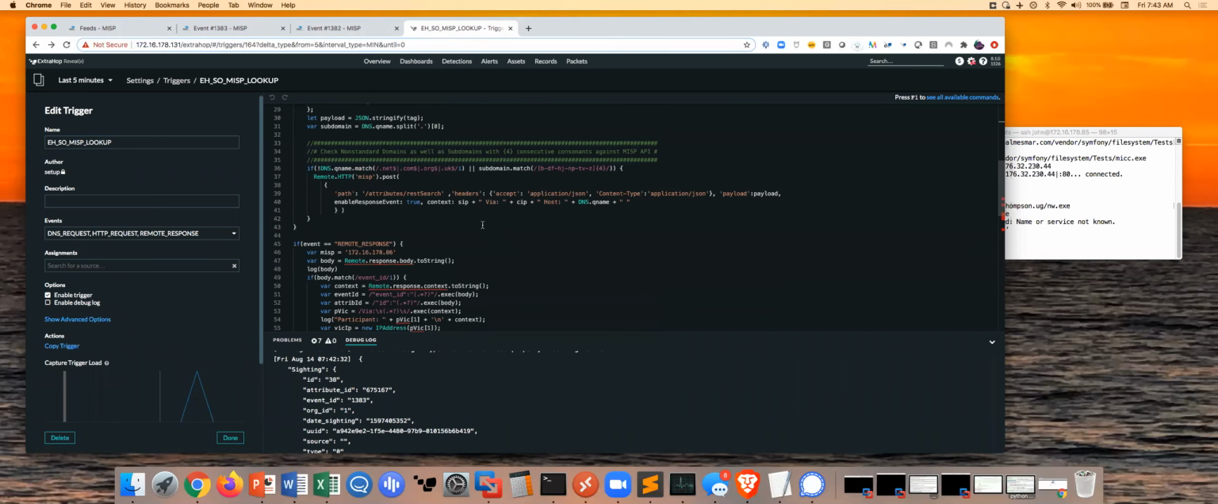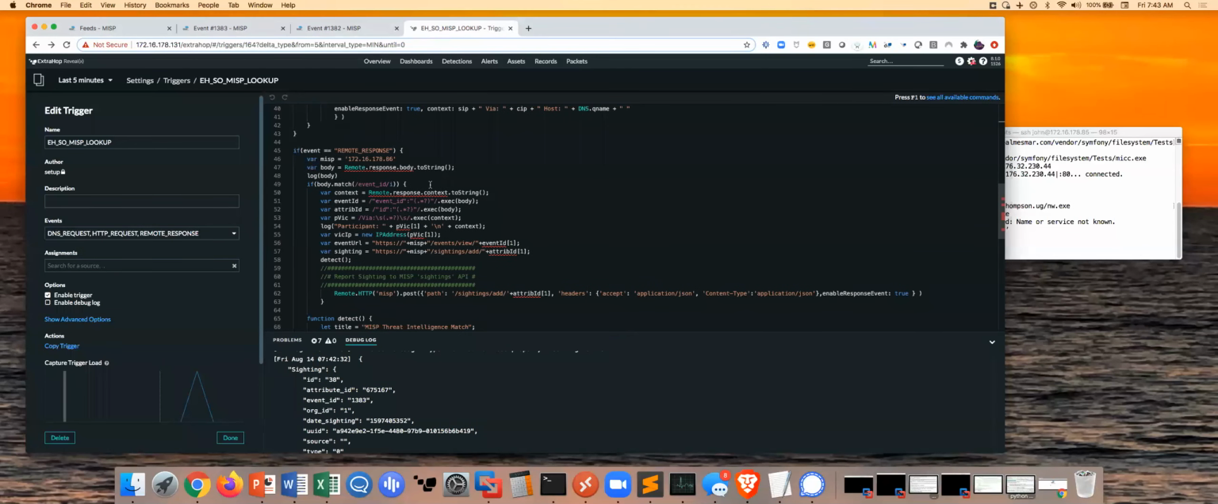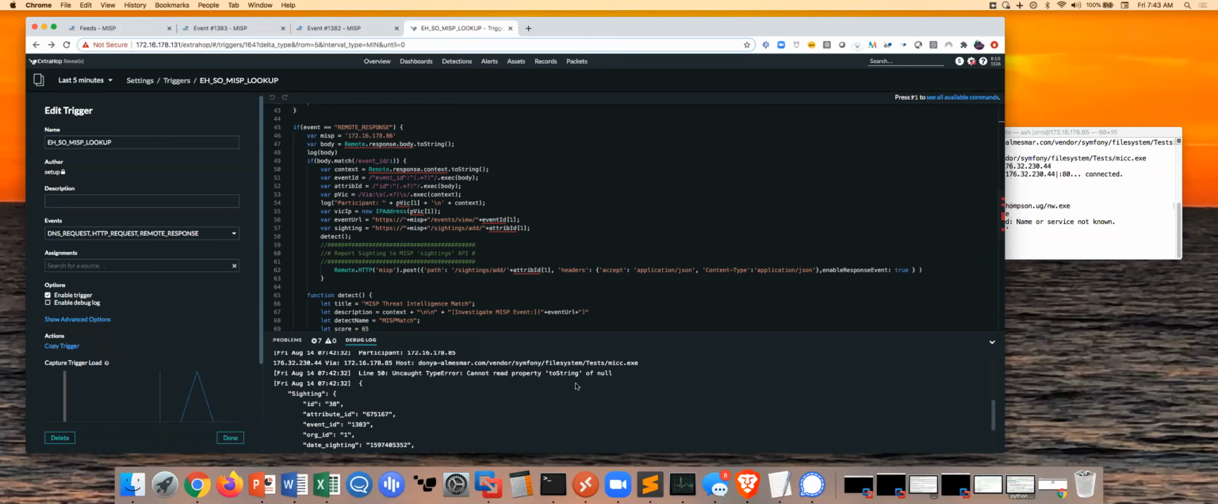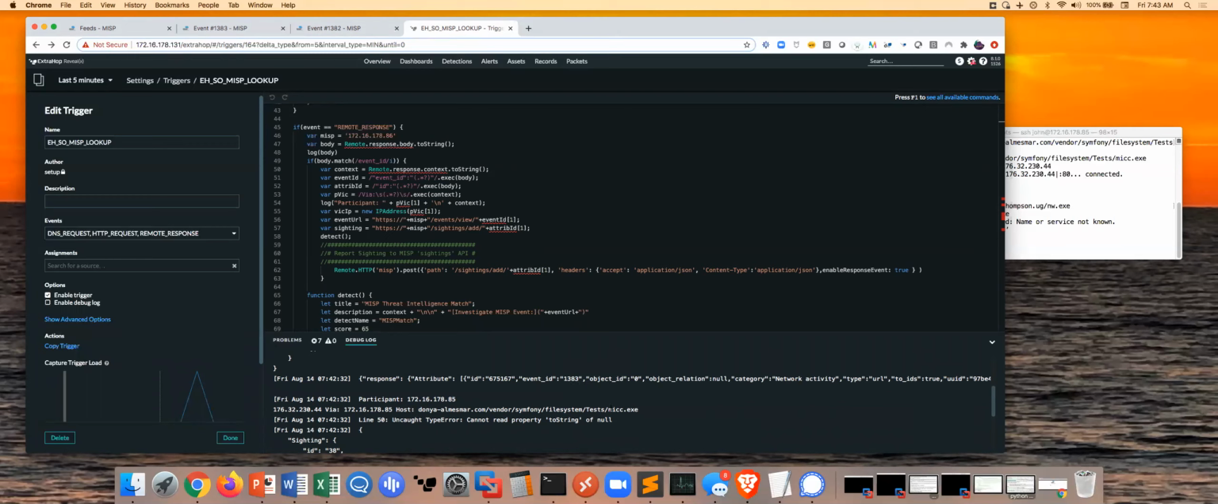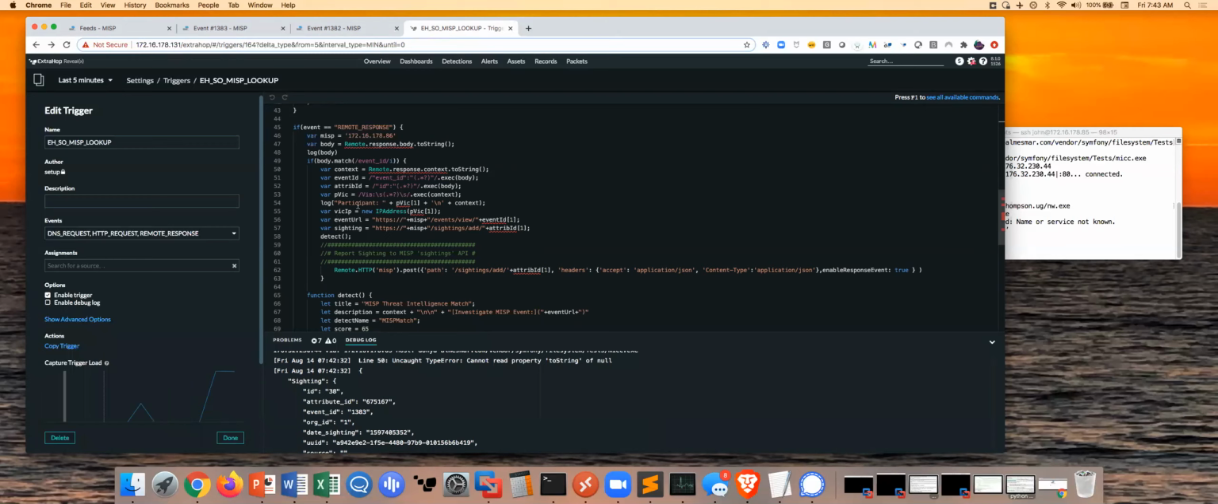So on the remote response, what we're doing is we're waiting to hear back from MISP if there's actually a dossier on this. So if we look here, we see the participant, there's the URI right there, and there is actually an event associated with event 1383, right? So we actually do see this event coming through. So we trigger the detection, but then we do something else. We actually post a sighting.